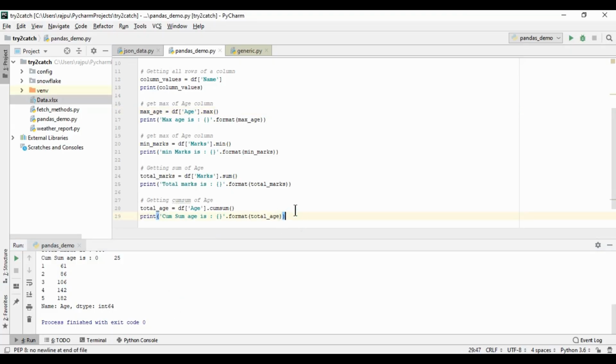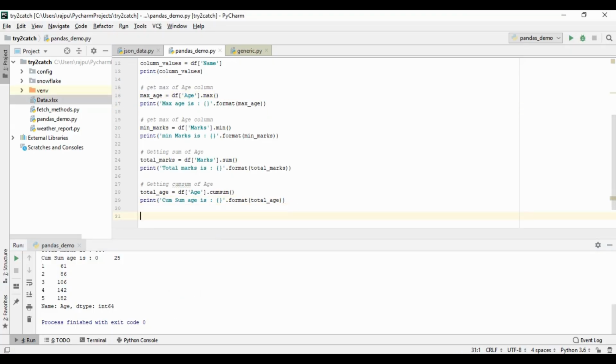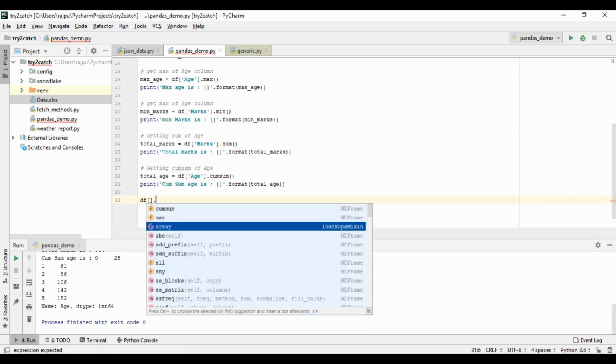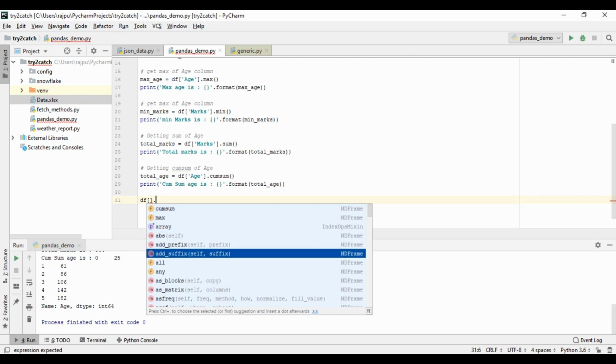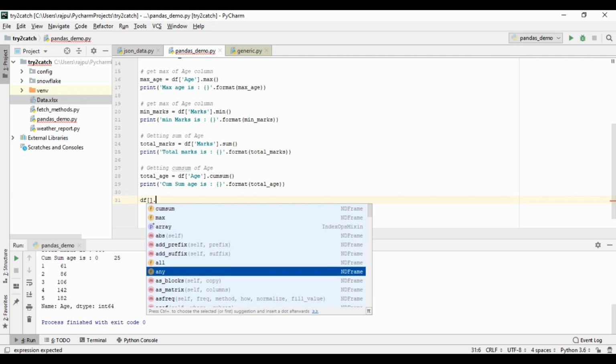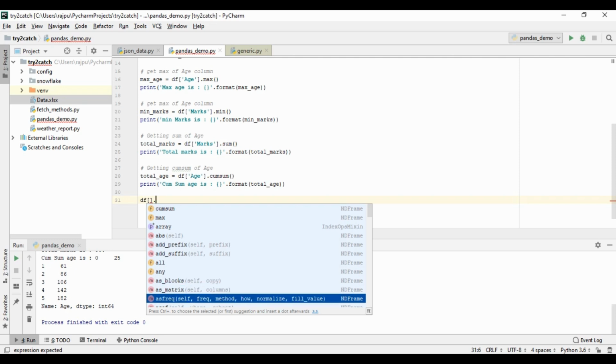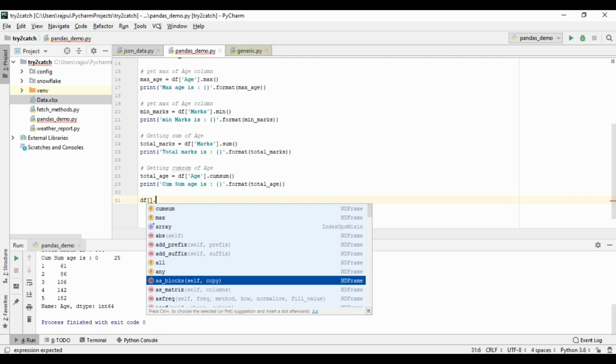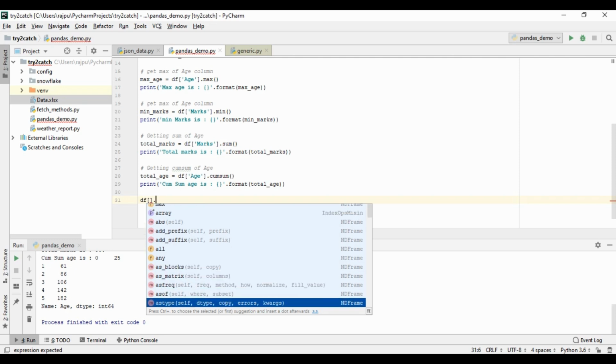So we have lots of functions for that. I'll just show you here: max and abs, so absolute, and then we have any method, so many methods, such as matrix and blocks. If I explain all of these in this video, then it will be too long. So some of these we will discuss in our next video.